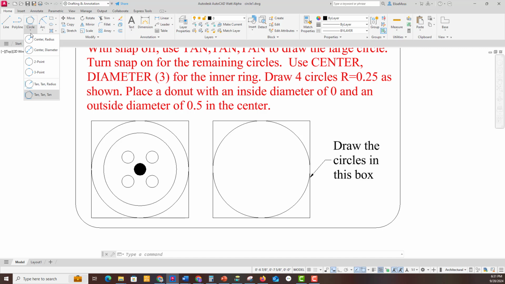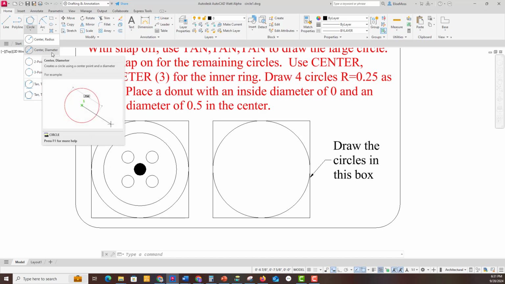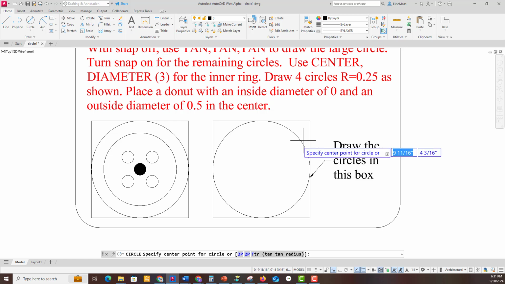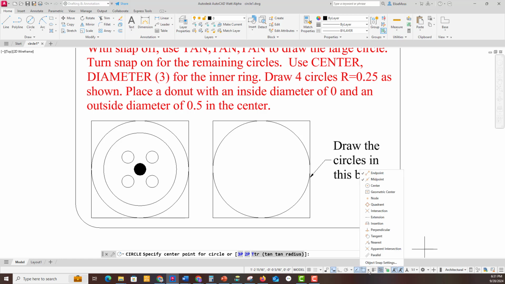Now I want to do circle center diameter. So in that case, I'm going to be prompted for the center and the diameter of the circle. So it wants the center point for a circle, and normally I would do an O snap to the center. So I would say enable my center O snap.